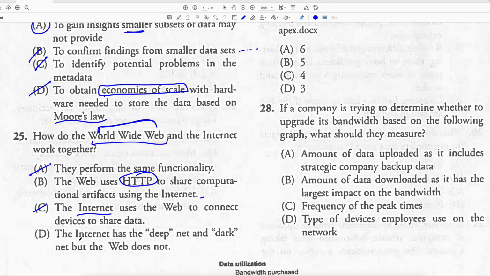So I'm not really feeling C. And D, the internet has the deep net and the dark net, but the web does not. Again, they're throwing in some terms here just to make you think that it feels good, but B is the answer for 25.